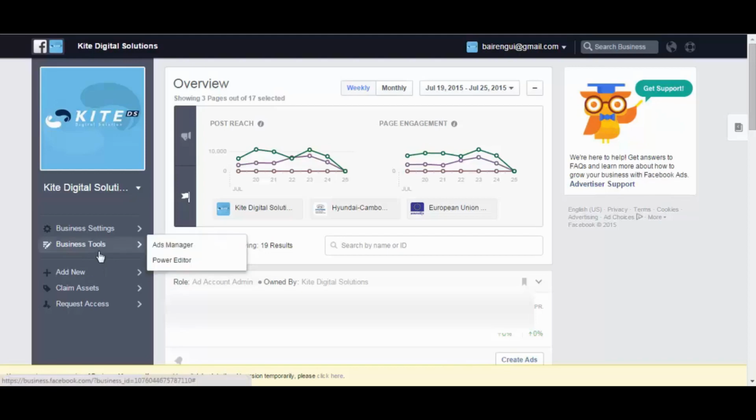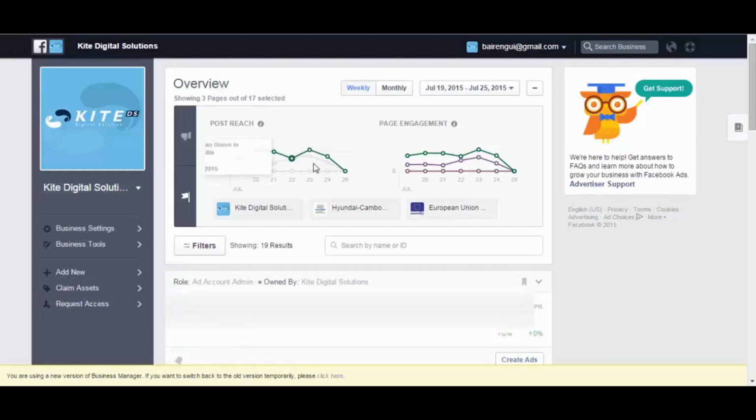Ads Manager has also been updated, and I'll show you that. And now if you want to add a person or a page or an ad account or anything, it's here, easy to find. And if you want to claim a page or claim an ad account or claim an app, then you do it here. And to request access, you do it here. So you can see it is quite handy, and they've added some more insights up here as well.